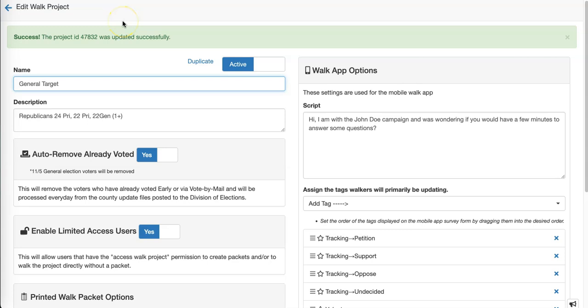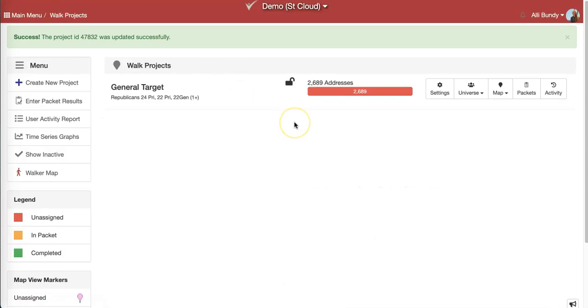All right, so now that we're done with our settings, the walk project has been created. We're going to hit this blue arrow here, and it's going to take us to the walk project administration page. So this is where you'll be able to see all of the walk projects that you've created so far and a brief summary of them.